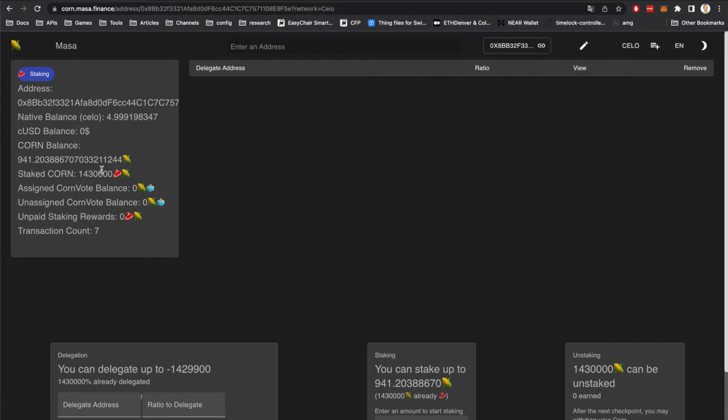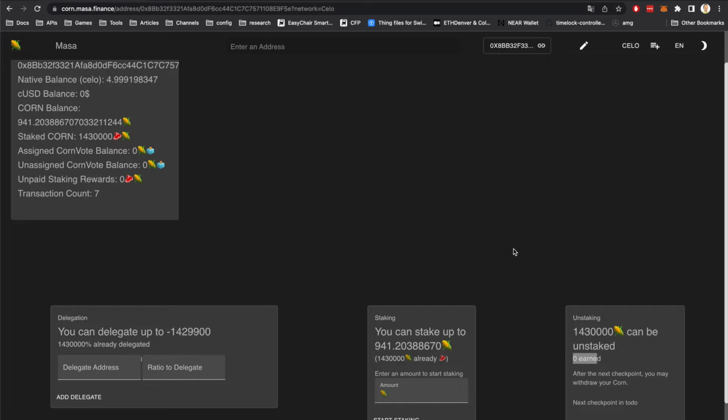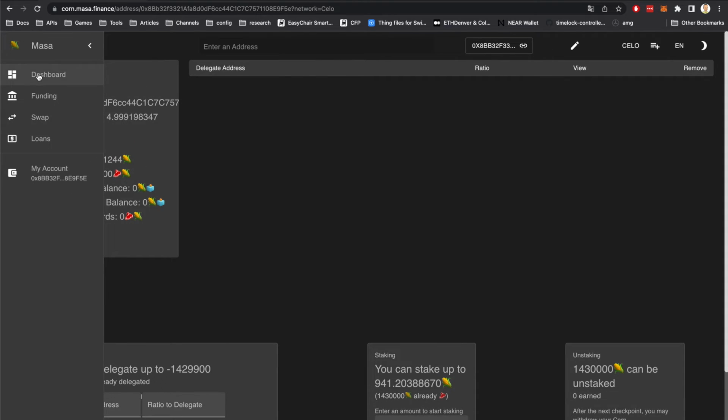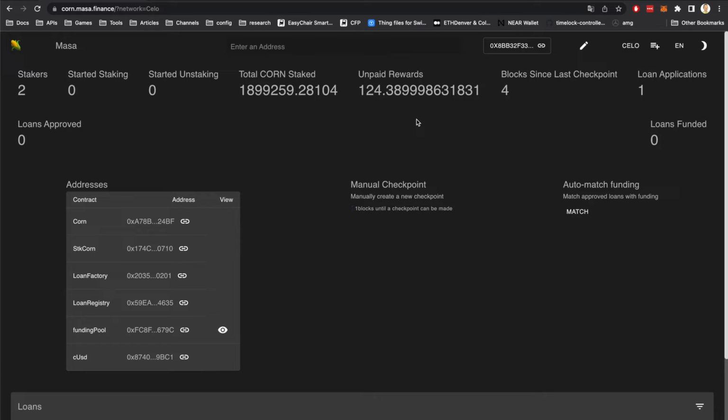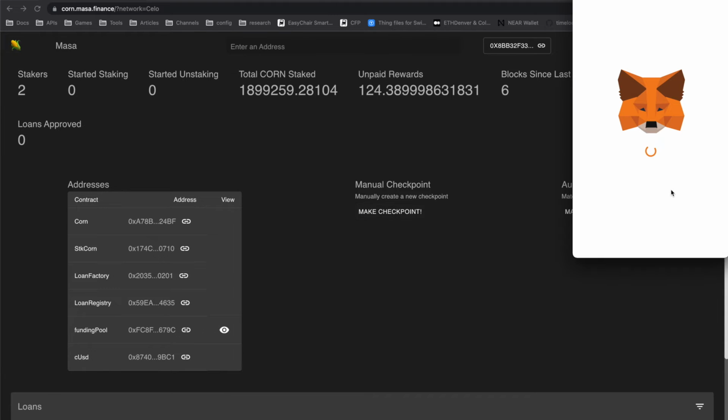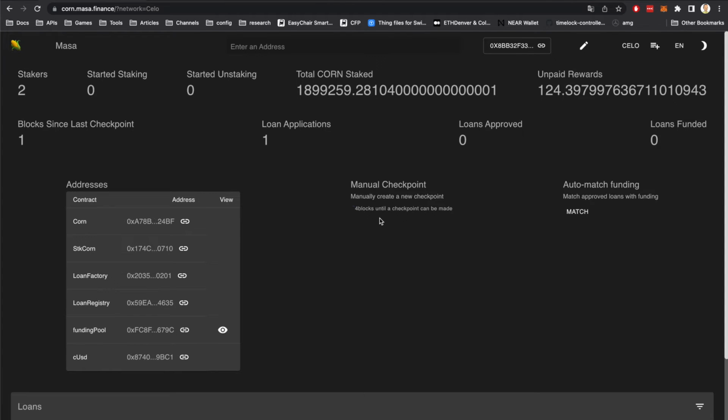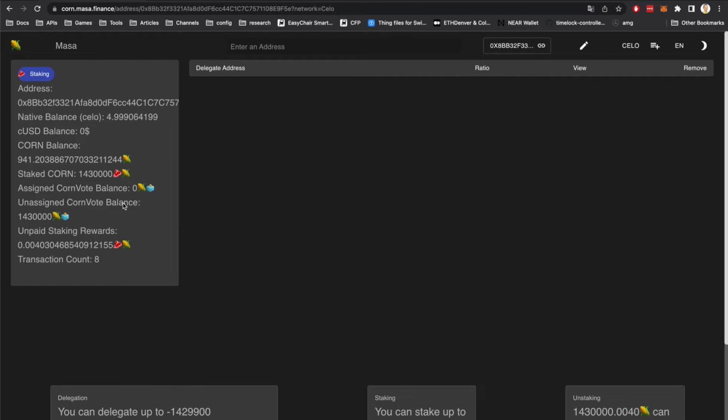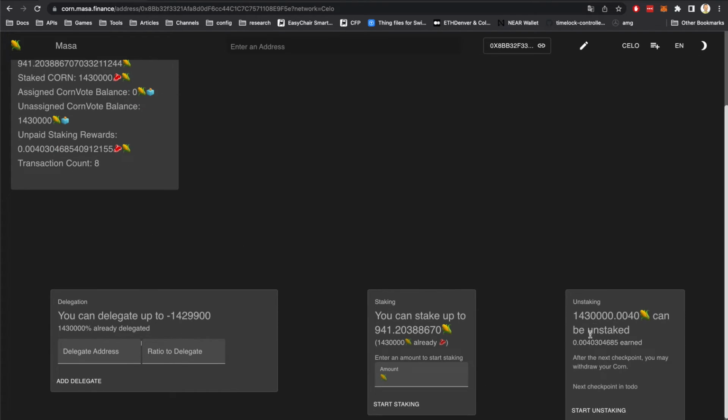However, I won't have any corn balance or any corn vote balance. Same with no rewards yet. And so basically you just have to wait through 2 checkpoints to actually get rewards. Okie dokie. So now we should have some corn vote. Yeah, unassigned corn votes. And we have a small corn accrual over that period.